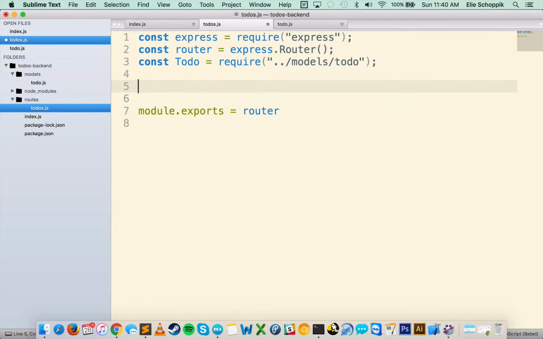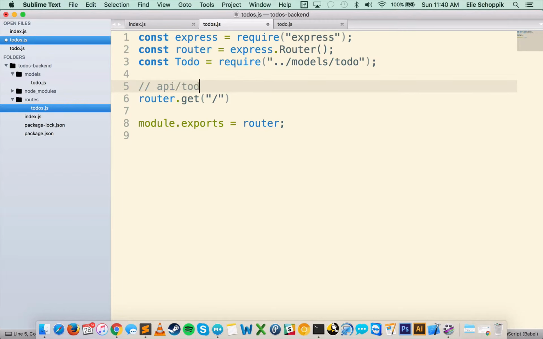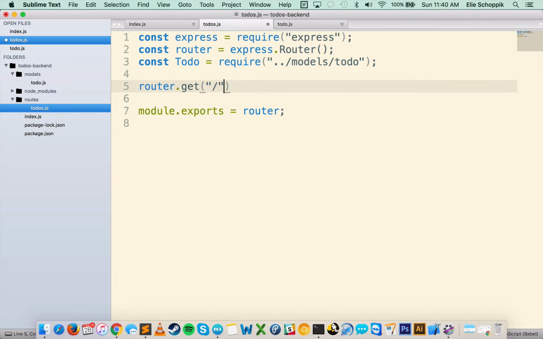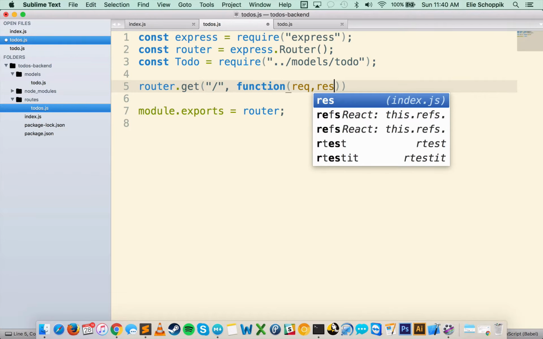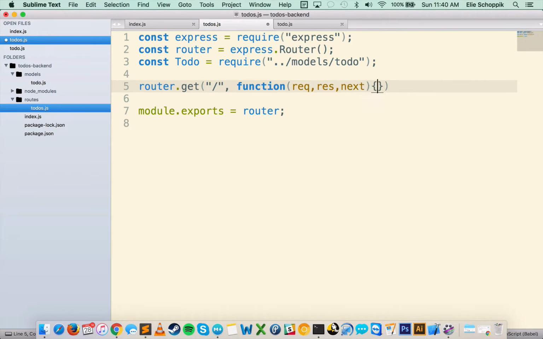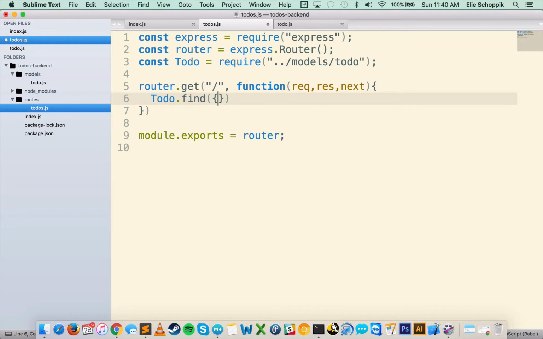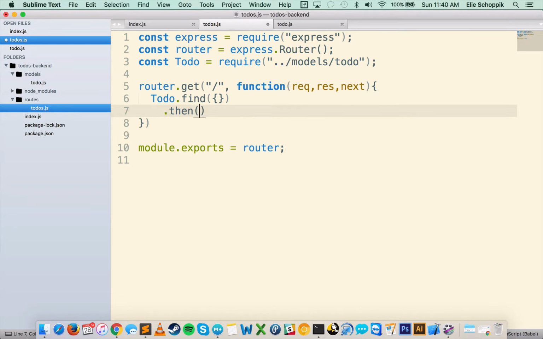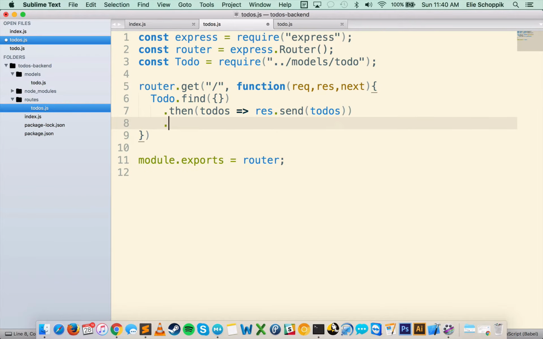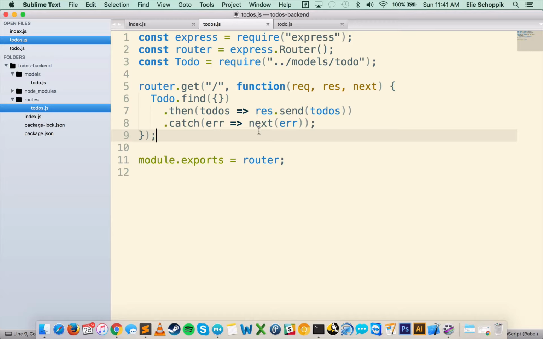And here we really only need 3 routes. We're going to have a GET request to /. Remember, everything is prefixed with API/todos. So we're going to go to router.get/. When that happens, we'll run a function with req, res, and next. And inside of here, we'll simply find all of our to-dos and then run a function with those to-dos. And we'll just respond by sending all of those to-dos. If something goes wrong, we'll get some kind of error, and we'll just call next with our error. That looks pretty good. This is the route, or our index route, to grab all of the to-dos.